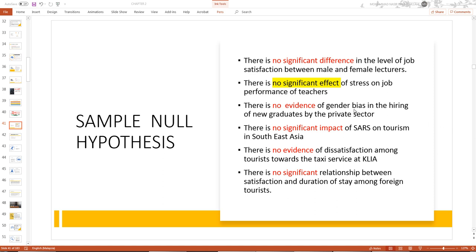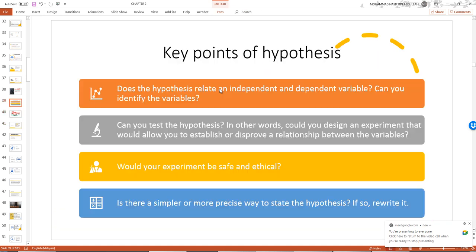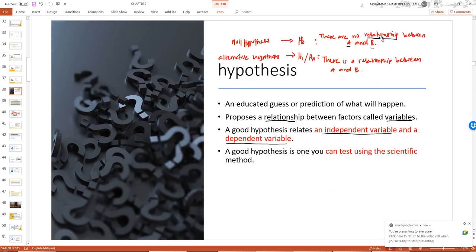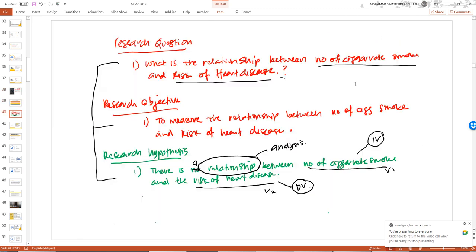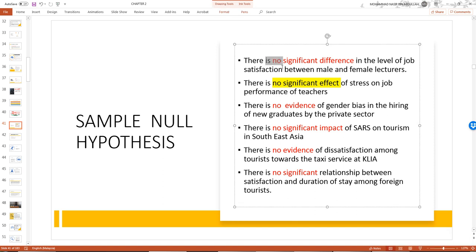Okay. So this is research, a sample of null hypothesis lah. There are no significant difference, there are no significant effect, there are no evidence, no significant impact. So remember tadi I dah sebut, dalam null hypothesis, there are no relationship. So in null hypothesis, kita nak deny semua benda. There are no relationship, there are no difference, no semua dalam null hypothesis. That's why they should include no lah, right? Tak ada apa, sebab kita nak deny semua benda.